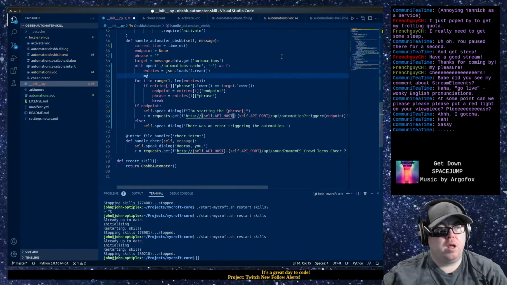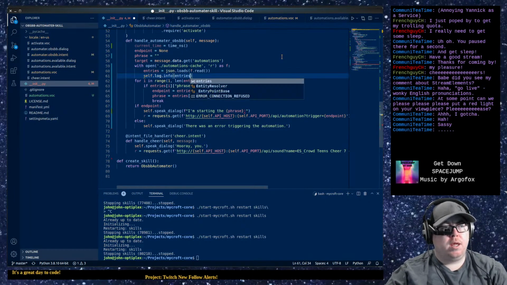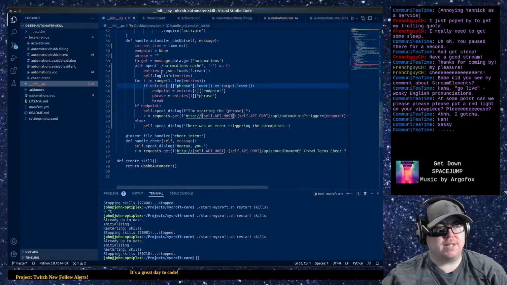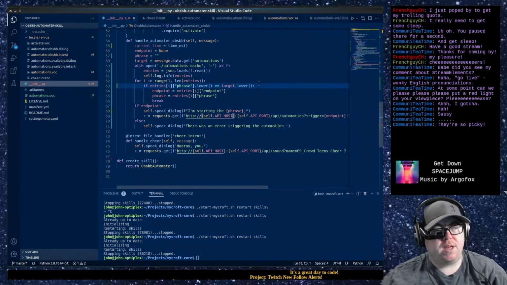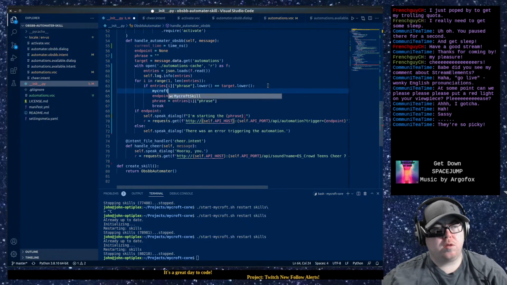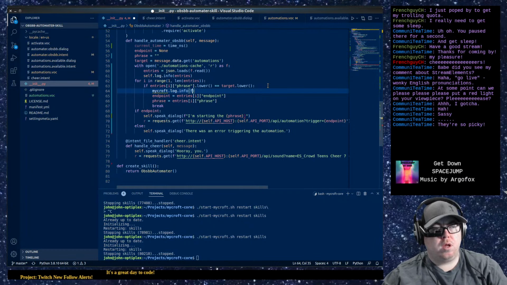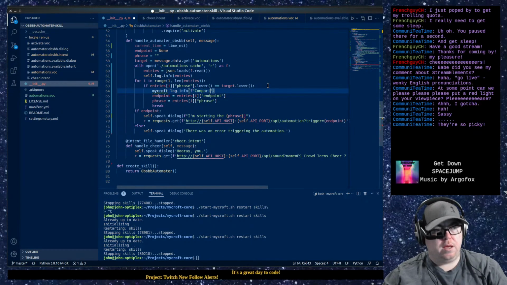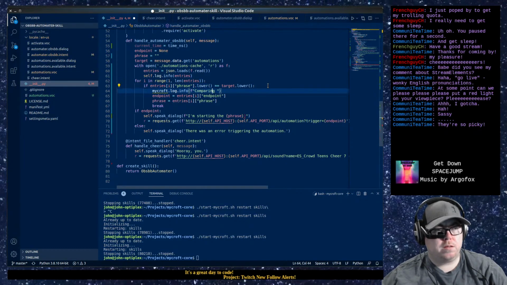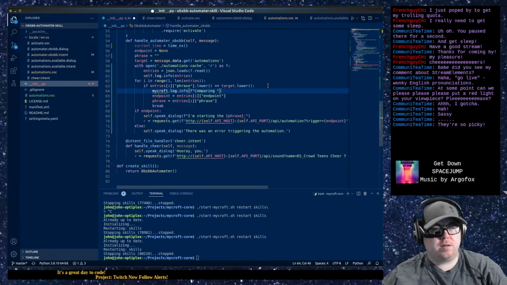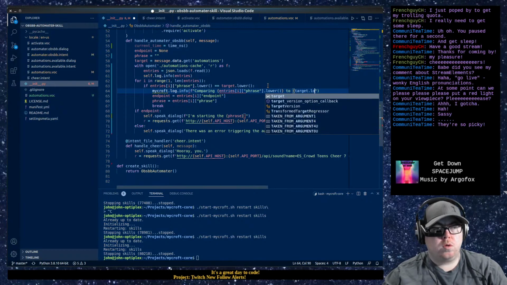Alright, so let's go ahead and self-log info. We're going to log entries, like that. So we're going to Mycroft log info. Comparing. We'll grab this to target lower.